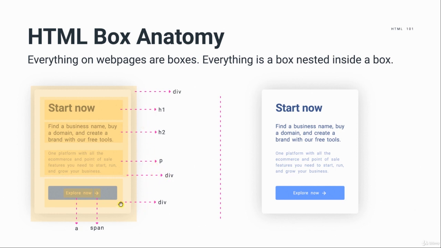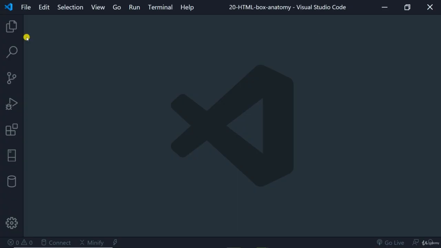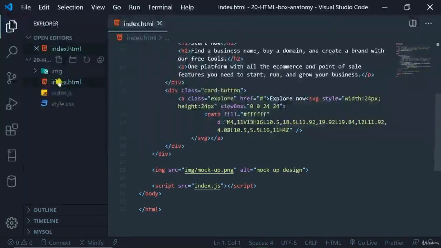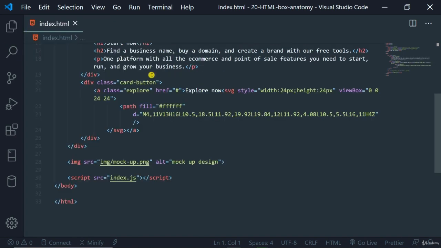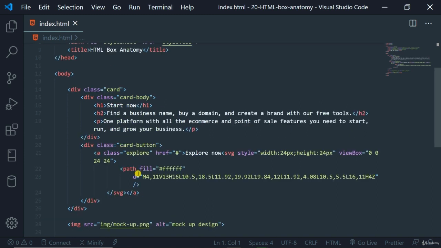And then we have another div that holds the button and the anchor tag, which is a link that takes you to another page, and the span tag, which is an SVG icon, or it can be an inline SVG element. And so we have two child divs inside the parent div. So let's see that markup in action. If we go ahead and open the box anatomy folder, we have an index.js, CSS, and HTML. We're only going to focus on the HTML part.